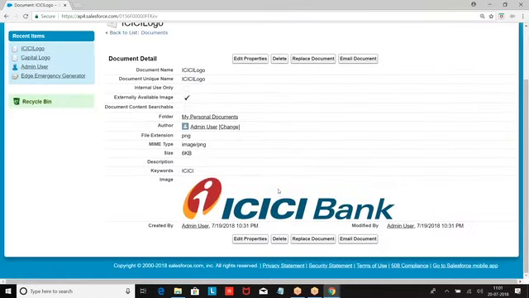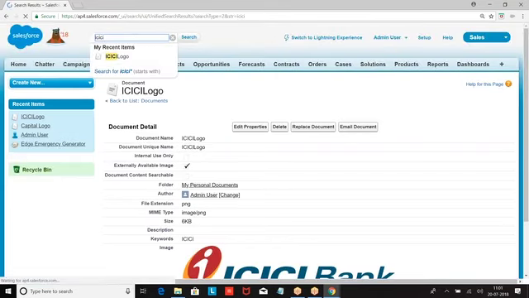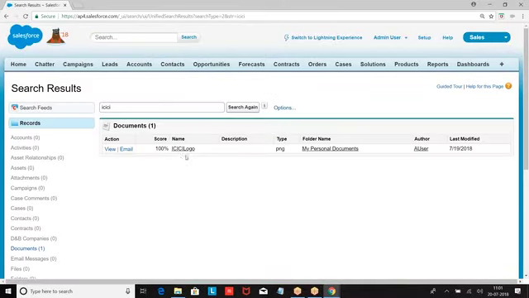This is how we have saved the documents. Now I give a keyword, go back to this, if I search, I will be able to get it. Based on what keyword you are going to search the logo, right? Now once you have created, this is the document.